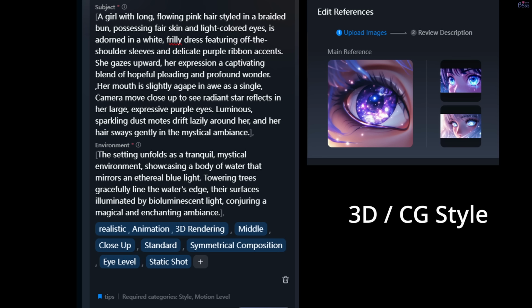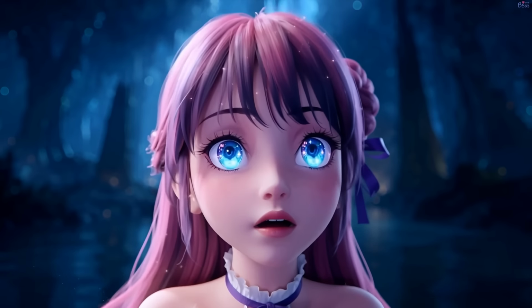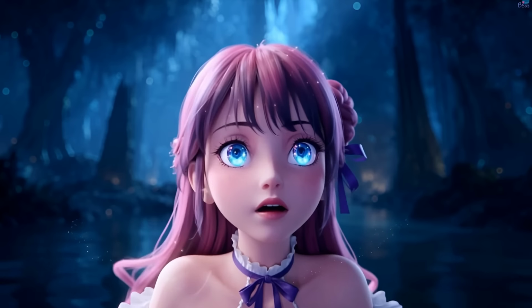I specifically asked for a single, radiant star reflected in her large, expressive purple eyes. I wanted to test its ability to handle a very precise, subtle effect. So let's break down the result. The overall 3D aesthetic is gorgeous and it captured the profound wonder perfectly.